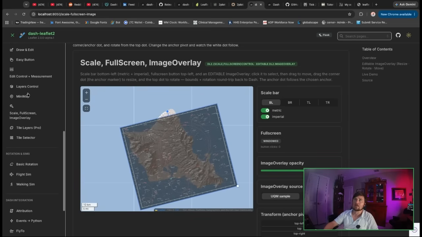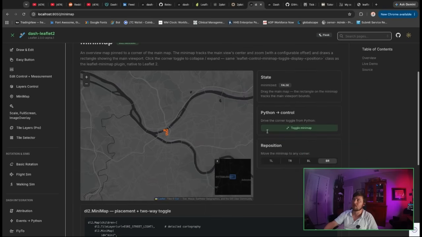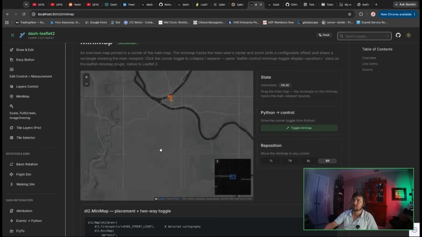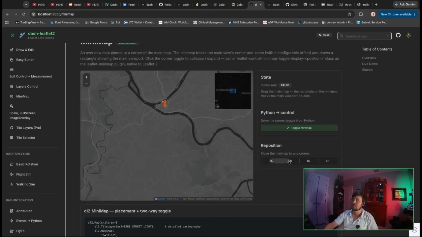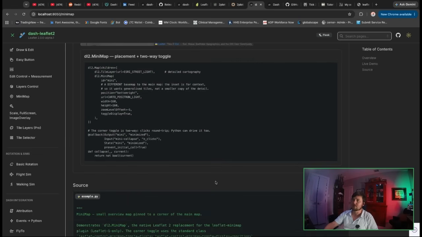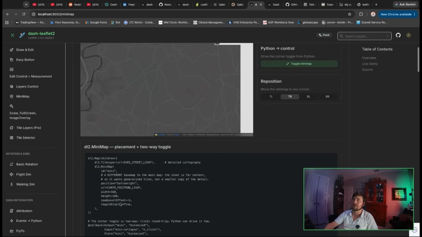So we have a lot of other really great, limited working examples. And right here is the mini map, which allows you to create a little micro map in your Leaflet map. And you can jump and move this in different locations as you choose. But what I have here is the source. This is the actual truth to this component and how to use it.